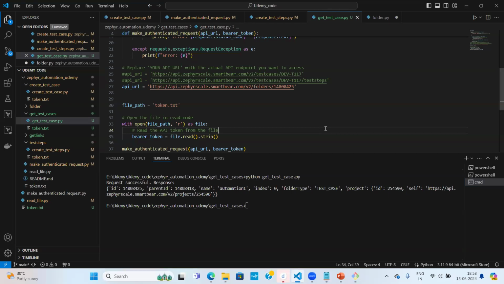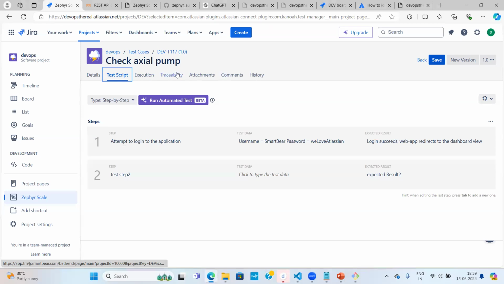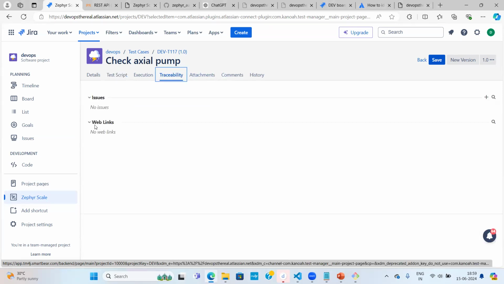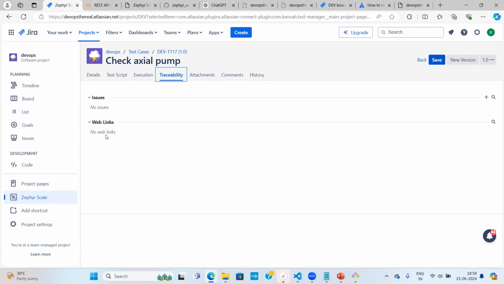Very easy. Try it out. Let me know if you're facing any issue. In the next section we'll see how to get links and create links in Zephyr Scale. Let's say this is our test case. Here we have issues and web links. If anything is already added there, how do you get it? Or if nothing is there, how do you create the issue link when you are creating a test case? How to create the link for a test case?